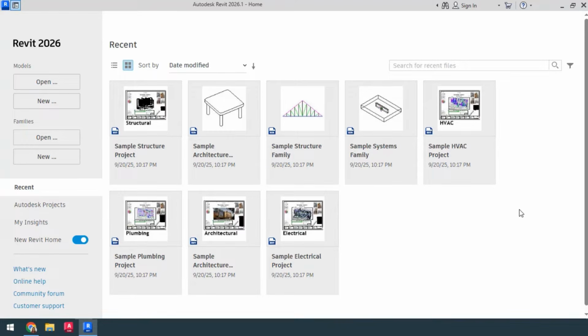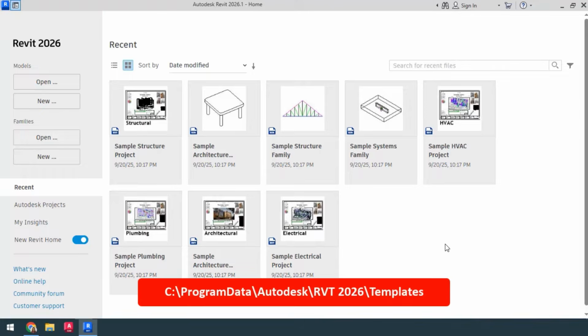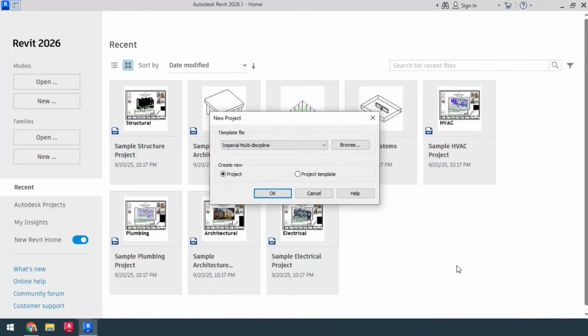To start, I have opened Revit 2026, and since I want to perform electrical modeling, I will open an electrical template. A template is a file that already contains some initial settings, and I use this template to increase my work speed and make modeling easier. When you install Revit, these templates are located in your C drive. So I click the new option.